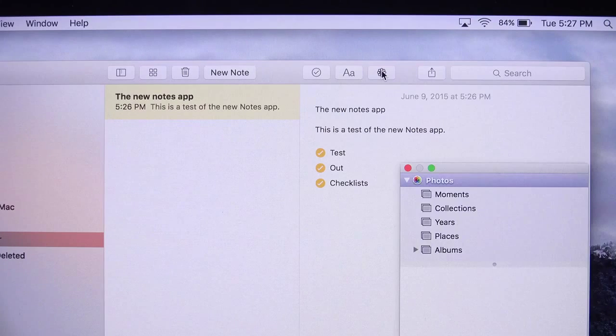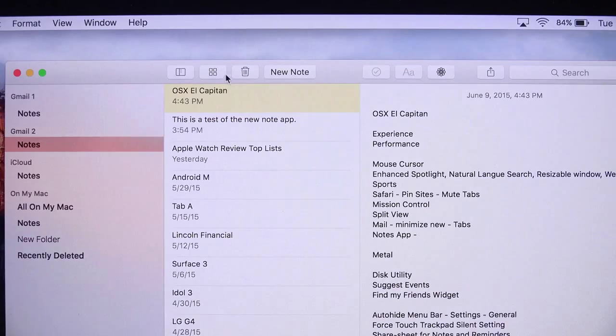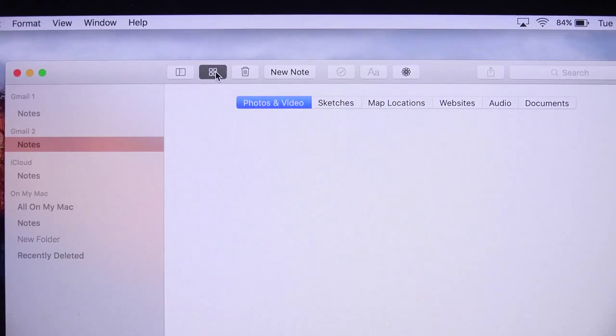You can also insert photographs from your photo library, and they give you this little navigation tool to find the photos you need. We can also quickly glance at all of the attachments within our notes, so we can see photos and videos, sketches, map locations, websites, audio, and documents.